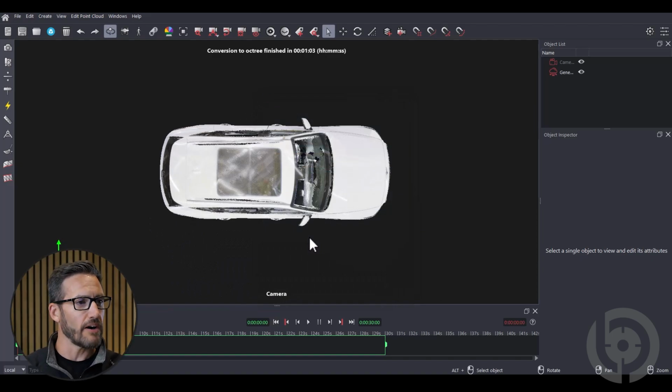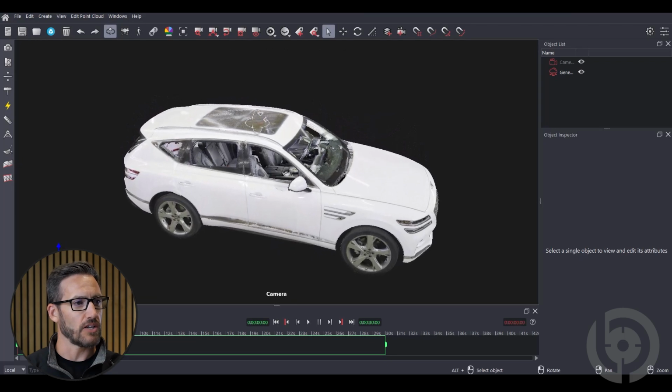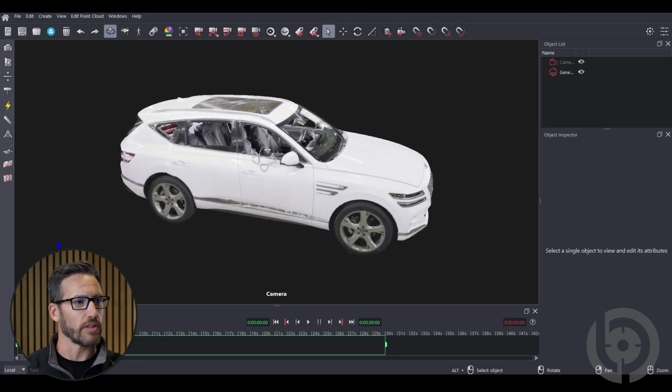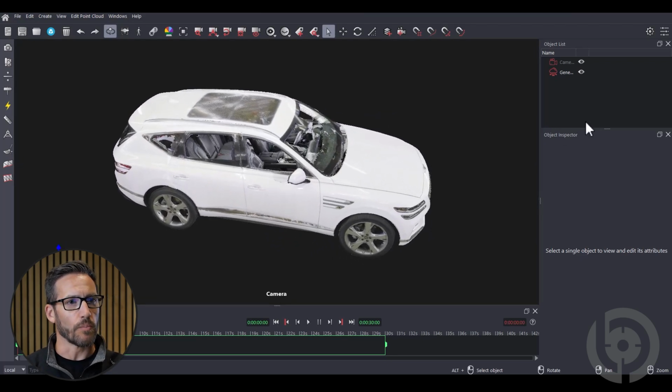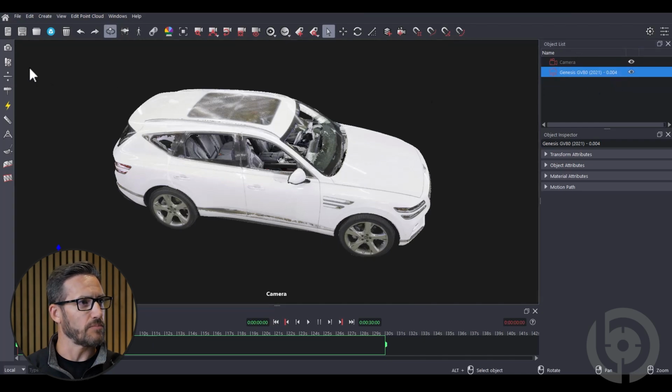All right, so the point cloud has been brought in. It's originally going to be displayed as RGB. Everything's just going to be colorized with the photos. So we have a little project tree over here. When we select the Genesis point cloud, I'll just expand that out a little bit. That 0.004 is my subsampling, by the way. So I have it subsampled a little bit.